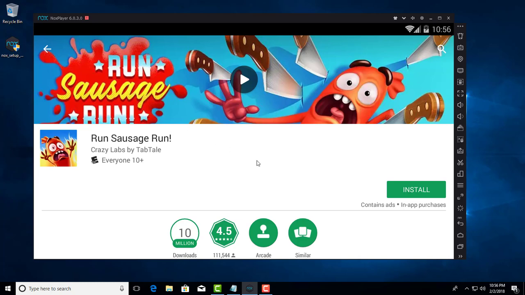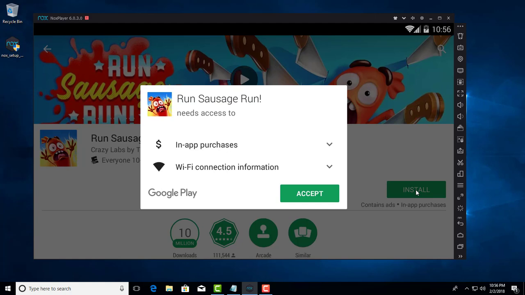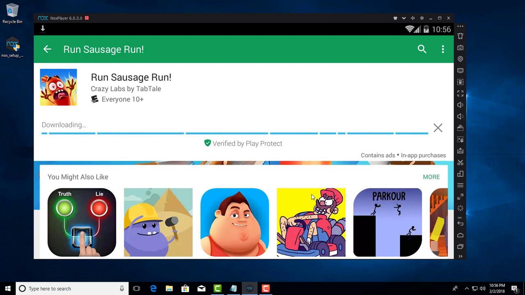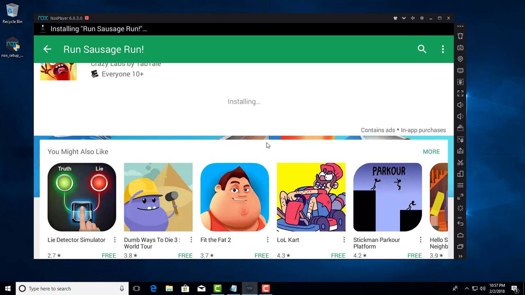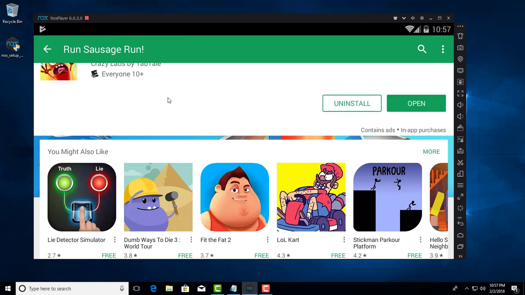After that, you'll come to the Run Sausage Run page, and you'll click the Install button. After that, you'll click the Accept button. The Run Sausage Run app will be downloaded, and it may take a bit of time to download. After it is finished downloading, it will start to install, and you'll get a successfully installed message at the top once it is finished installing. So at this point, you can just click the Open button.